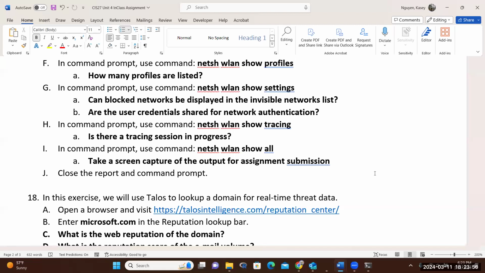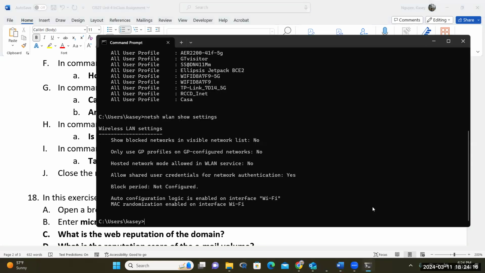So as we do step G for number 17, look at the settings and answer the questions, right? And then share credential. Those are some of the things that you can check. And then on the next part, you're going to do a show tracing. So we can do an up arrow key and then change the last option to tracing.